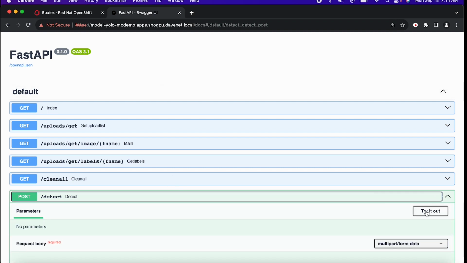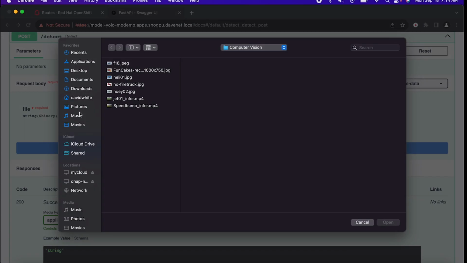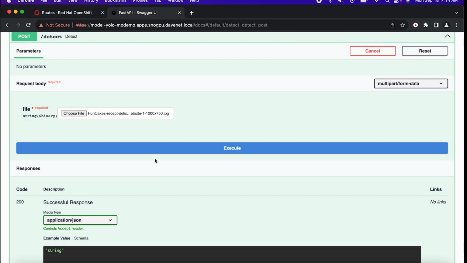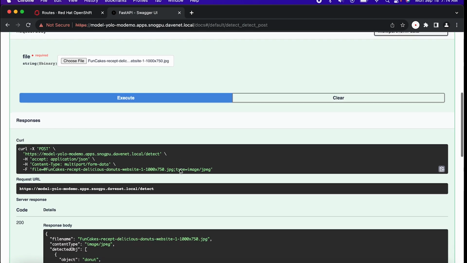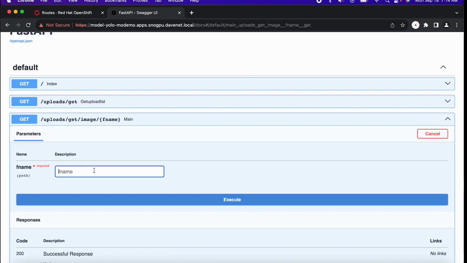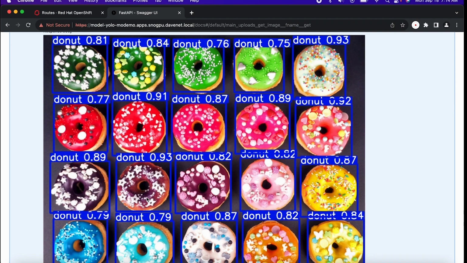Let's upload a simple image to test it. I'll pick an image file to upload and have our model make a prediction. Let's pick something good. Perfect. Our model has predicted 20 donuts in our image. Now let's see that prediction overlaid onto the image. And yes, we see 20 predictably delicious donuts.